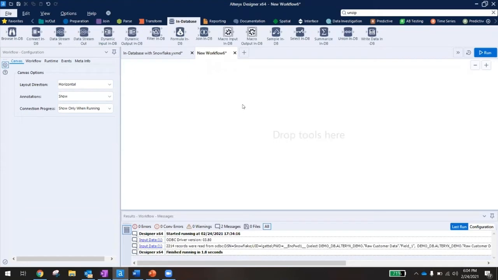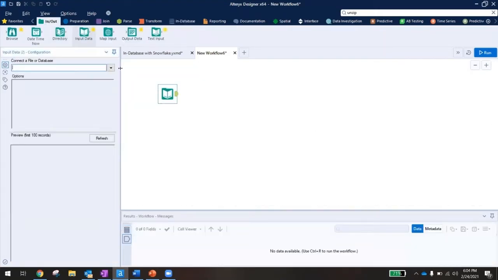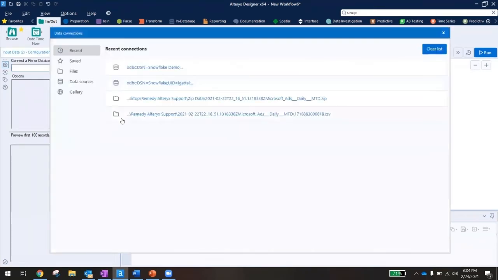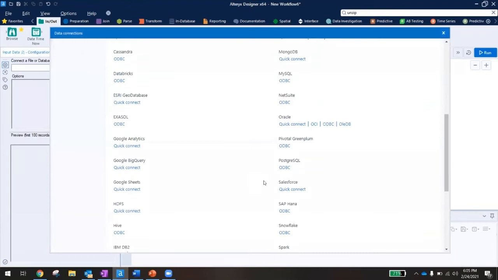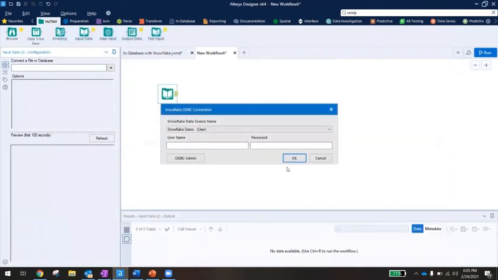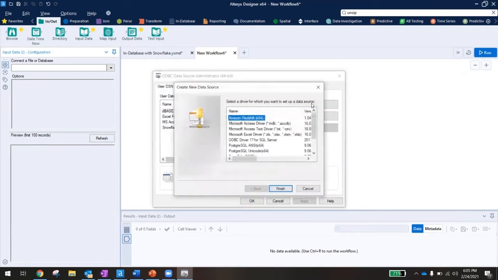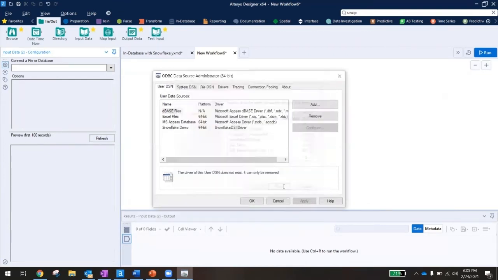Now within Alteryx, we're going to add an input data tool to our blank canvas. From the connect to a file or database, we're going to select the dropdown, go to our data sources, and find Snowflake ODBC. This will prompt us to set up a connection and pass our username and password. If we don't have this pre-configured, we have to go to our ODBC admin. We'll select Add. And in this list, we should be able to see our Snowflake driver we just downloaded. So we'll select that and hit Finish.